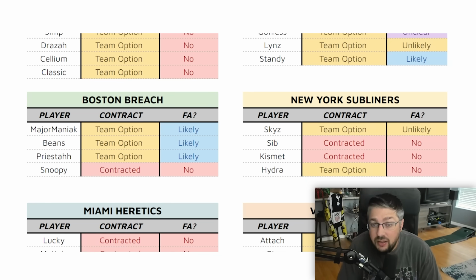Same with Sib and Kisman, who all signed new deals last year. Sky's obviously unlikely, I think, to be a free agent again. Even if they decide to make a roster change there, I think they'll just pick up his option and go from there. So all this Hydra free agent stuff, could he change rosters?